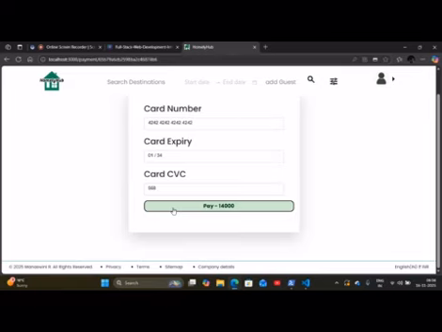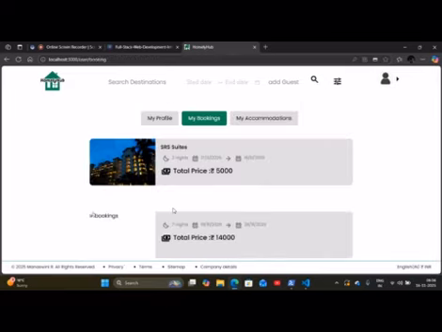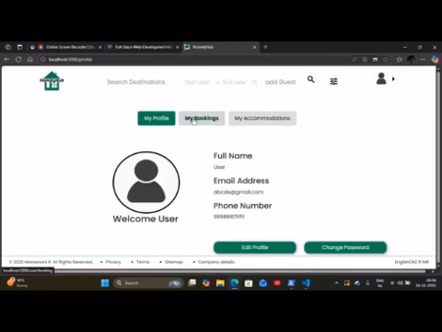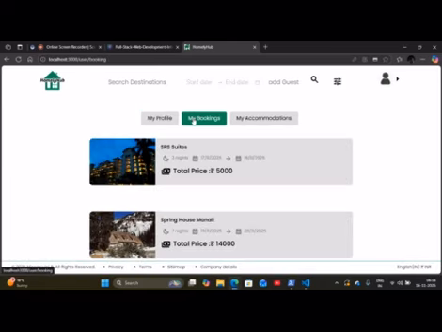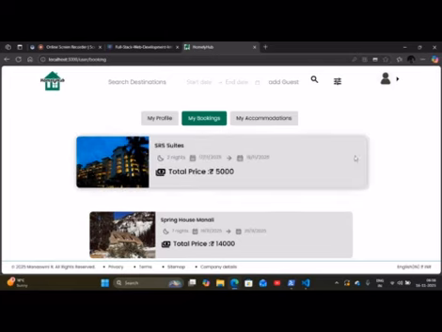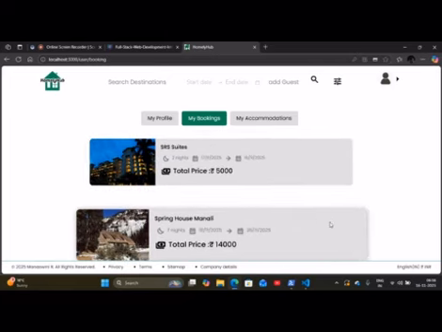the moment we say pay, this is how another booking is added. All this is happening without the web page being loaded. All this is because of React; without the web page getting loaded, it happens dynamically. So this is how two accommodations are shown in my bookings tab. For 7 nights we paid 14,000, and 2 nights.